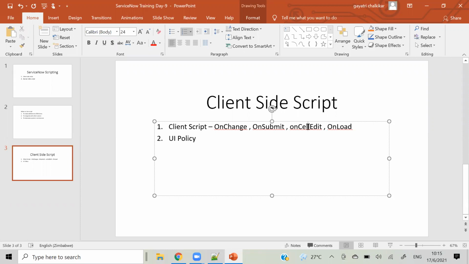On cell edit, like we have list layout, right? So on list view also, I told you that we can edit fields. So if you edit there, we can run some script in the background. And we have onload of our form. We have the same thing in JavaScript. So before going to this class, please go through these JavaScript methods again. Okay, that is client script.